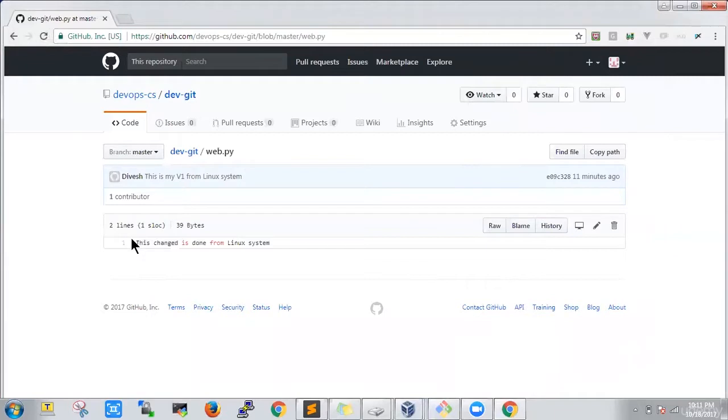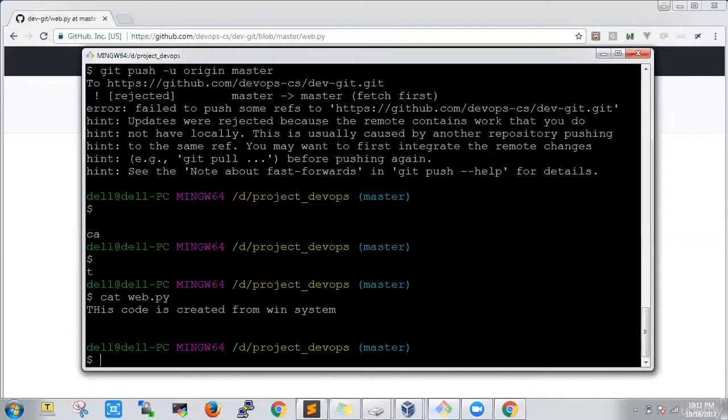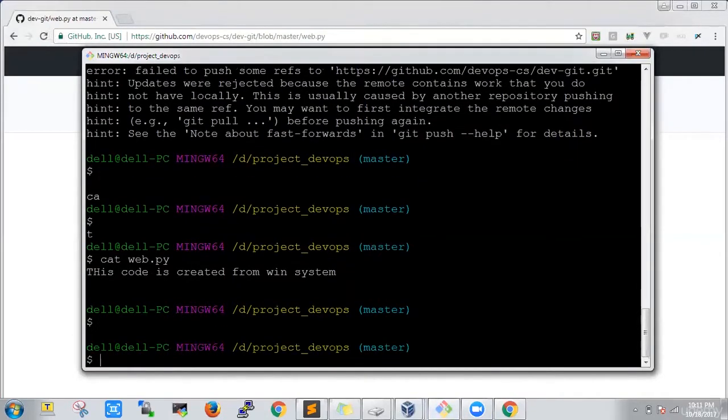Previously both machines had the same set of code, so anyone could do the push, that's fine. But after making the change, we did not do any pull. That means we did not sync up with the remote repository, and we directly tried to push it, and by that time someone had already updated the remote repository. So in this case, to resolve this problem, we have to first pull.